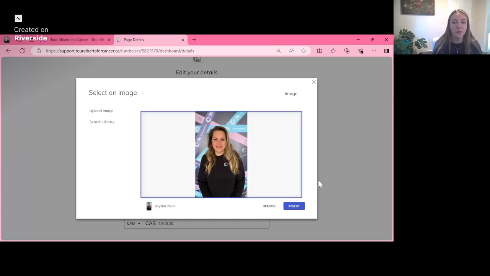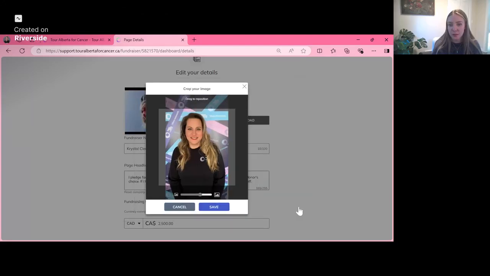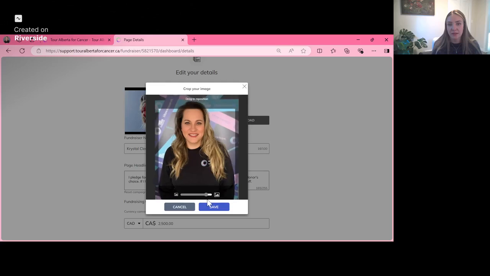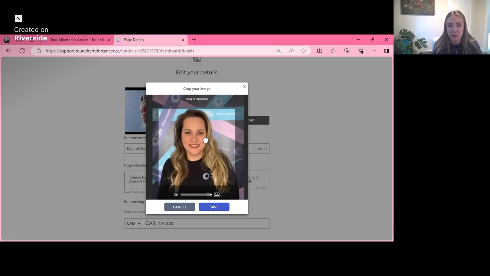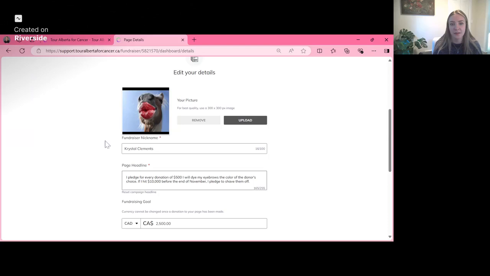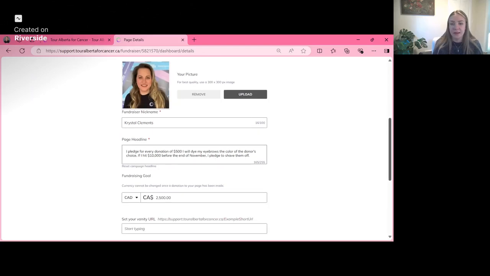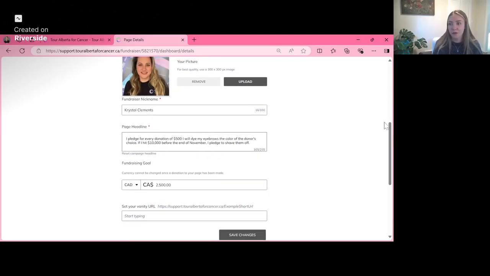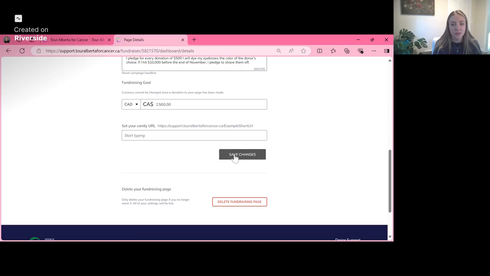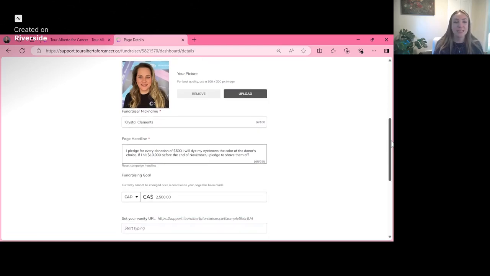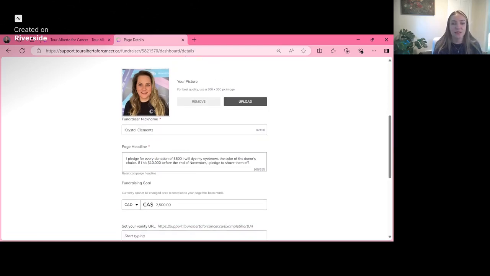There we go. We're going to click the Insert button, and then we're going to be able to move this around and adjust how we'd like the photo to be displayed. I think she looks great there. Perfect. Much better. Now, if you scroll down and that's all you want to change, you're going to click the Save Changes button. If you're getting an error message, it is typically because you need a page headline put in there.